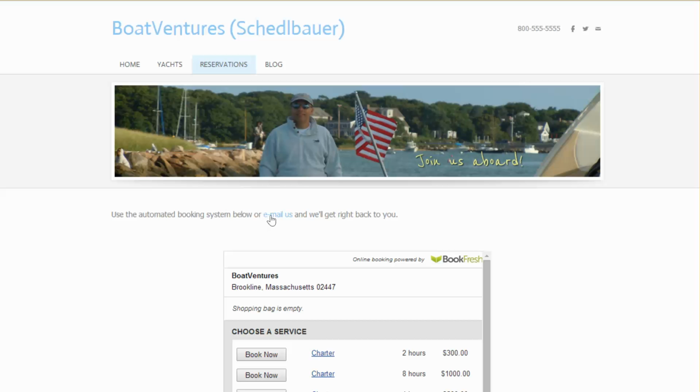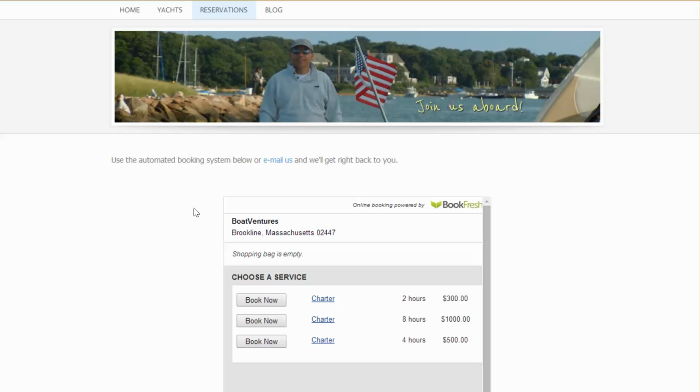Make sure the email right here is correct. It goes to reservations@boatventures.net. Make sure you check that properly and that it goes to the right address. And then we've got the Boatventures. Make sure that it's correct. This here happens to come from where you log in, so don't worry about that.